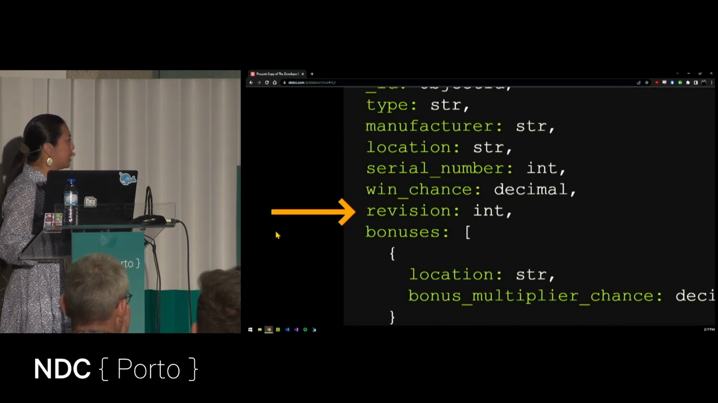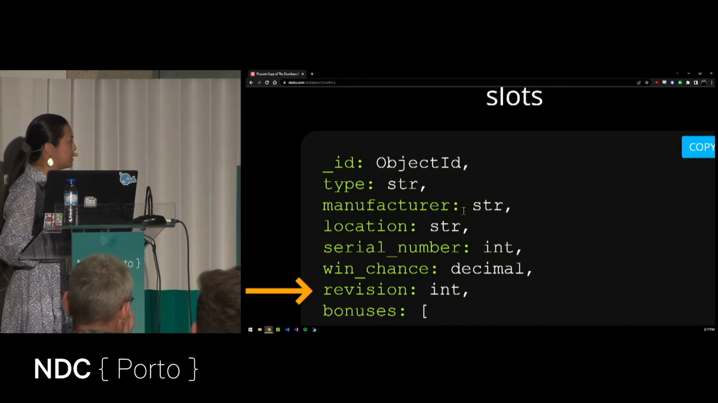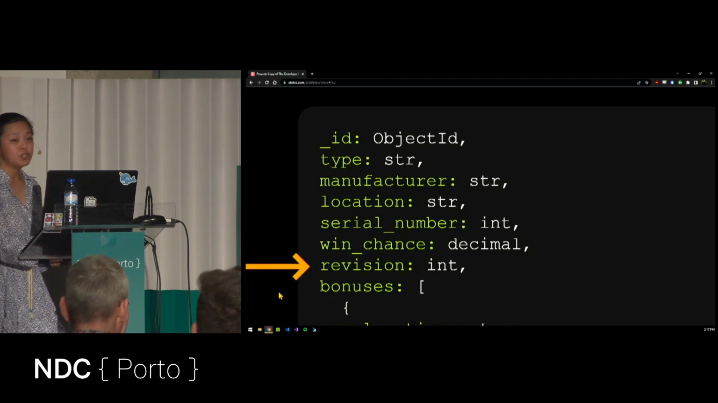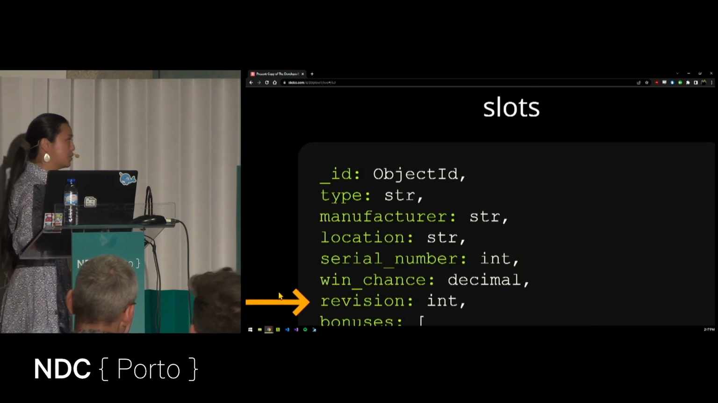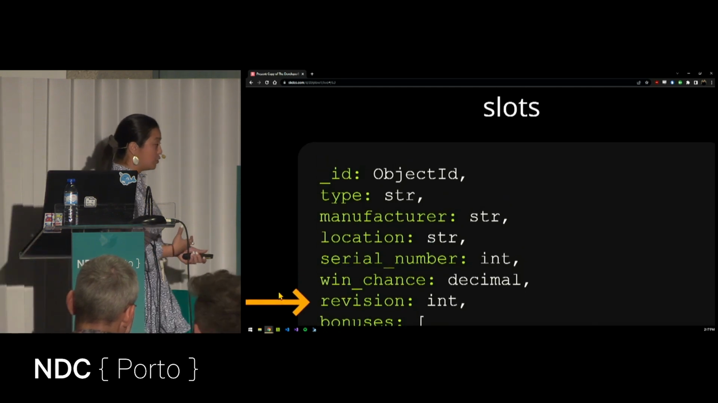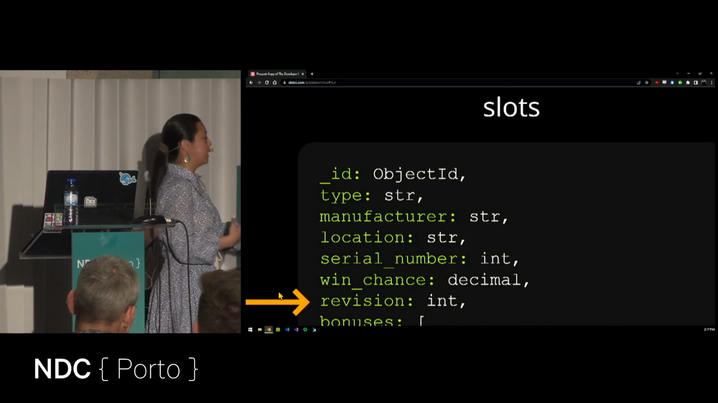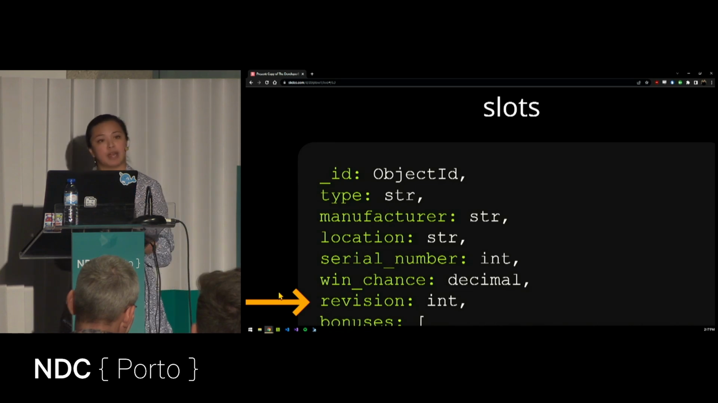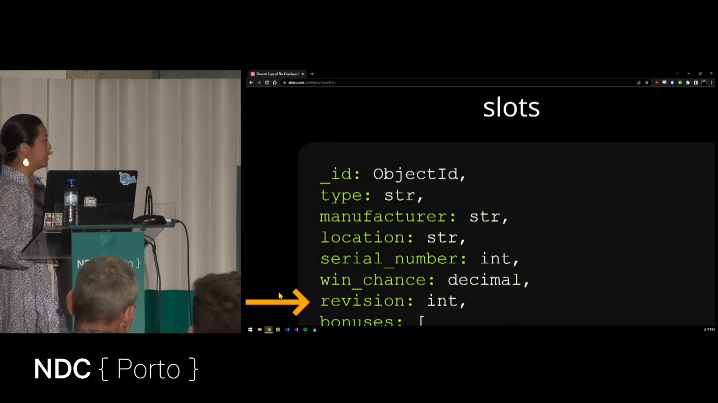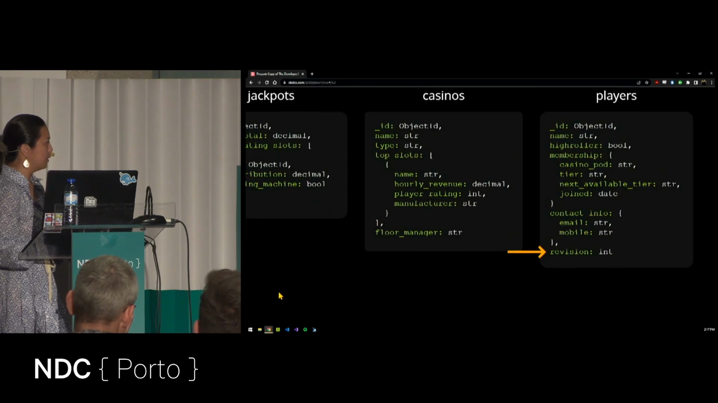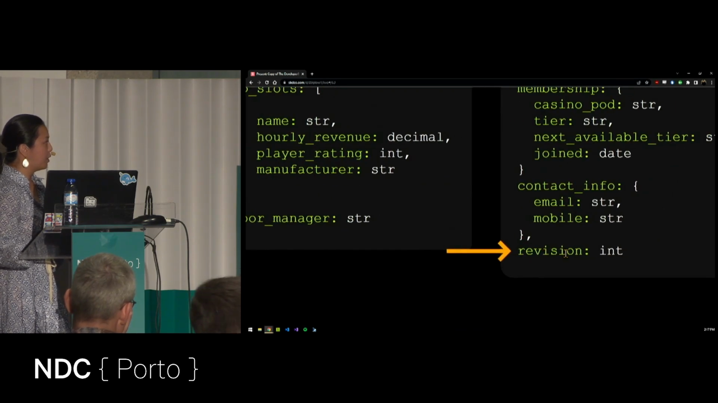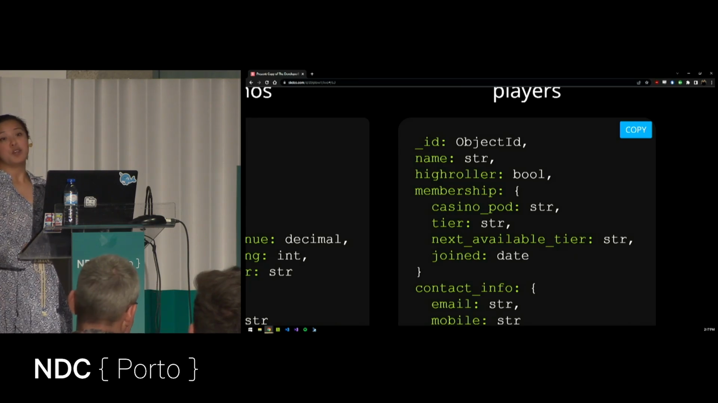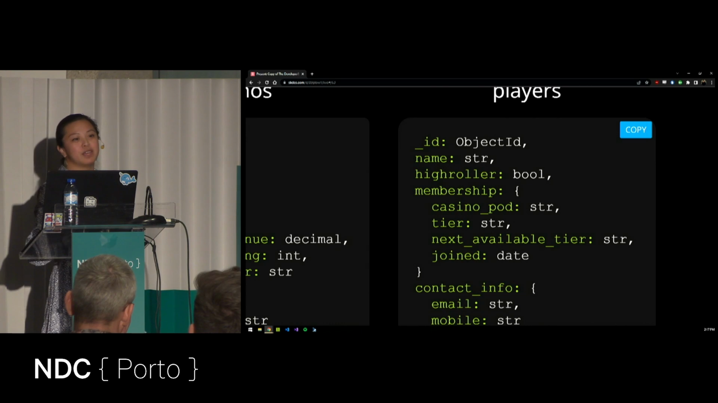You'll find that we use the document versioning pattern here for slots. So similarly to the insurance application, we add a revision field because as the slots change, as the win chance changes, maybe it is actually being decommissioned because it's an older slot. We want to keep track of what the state of that current slot is. And similarly to our players, sometimes your contact information changes. Sometimes you're no longer a gold star member and you don't get free rooms anymore.